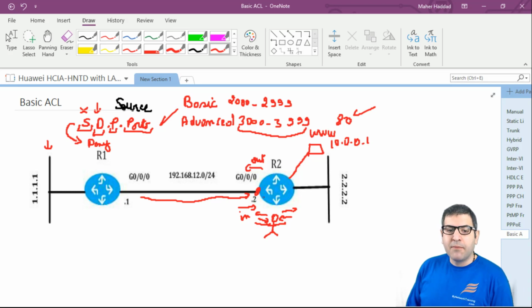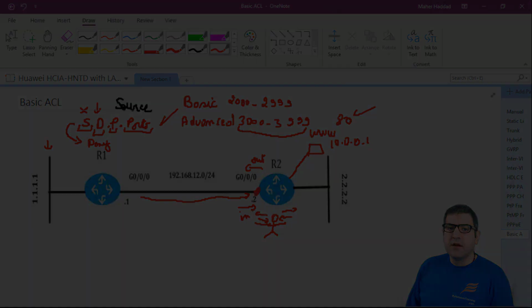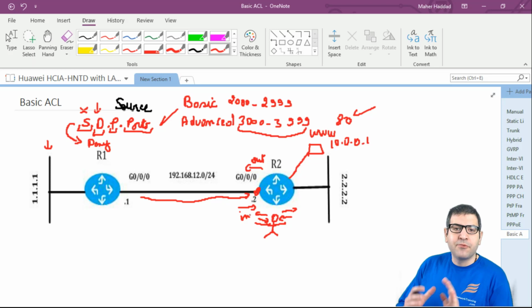Then you have to apply it the way in to the router. So this is what I wanted to explain as a brief idea of the access control list. Now we have the brief explanation. Let's go to the lab, and with the lab we will understand much more about the access control list when we put it into practice.